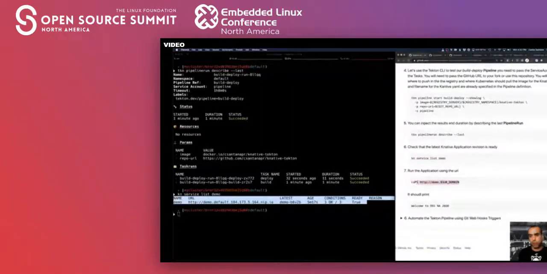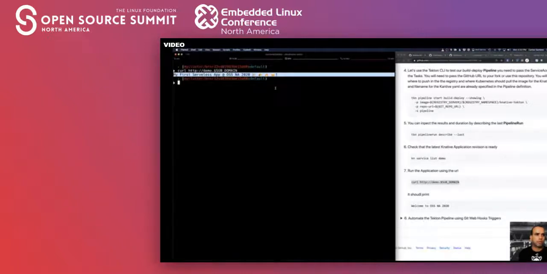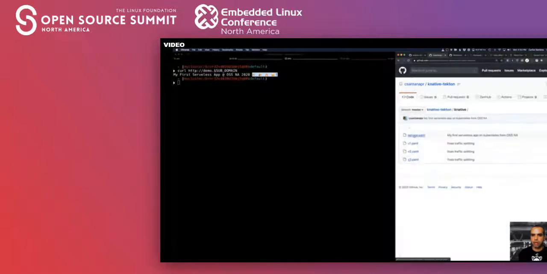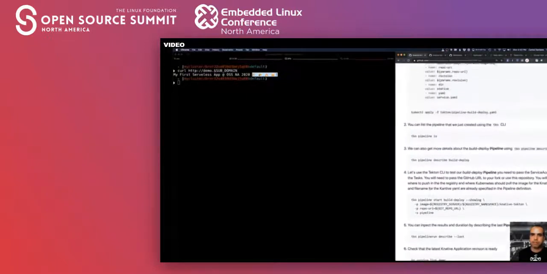And it got deployed. If I want to run it, now I'm deploying with a pipeline. Instead of deploying two separate things, build and then deploy, I'm taking pipelines and doing a build and deploy on this application. So let's run it. And it should print a message. So as you can see, now it says my first serverless application, Open Source Summit, North America 2020, and some emojis. So that's the version that I showed a minute ago in the YAML file here. That's the information that was there, and was not the original image. So with that, that's the pipeline.